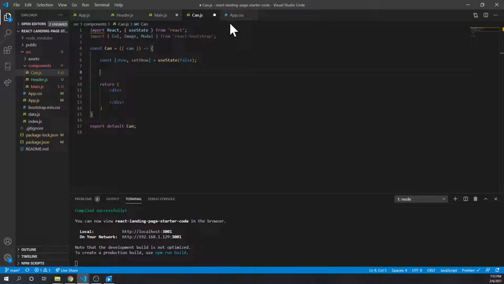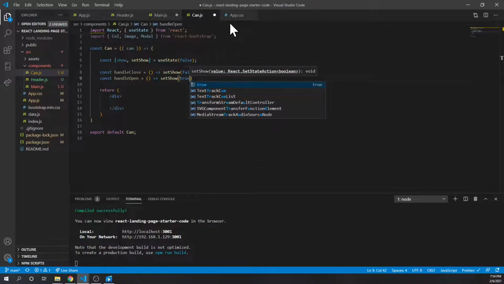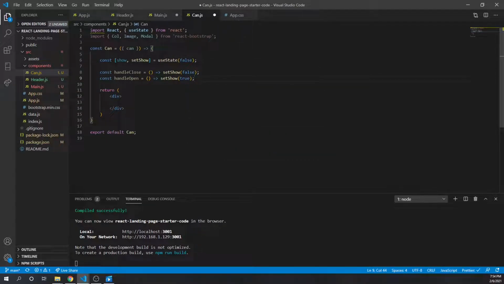We need our handlers, so const handle close. I'm going to say set show false, and then const handle open, set show to be true. When we hit close, it closes. When we hit open, it opens. All right. We're going to ditch these. We don't want them. Empty fragments. I mean, you could use div if you want to, but I just prefer the fragments.